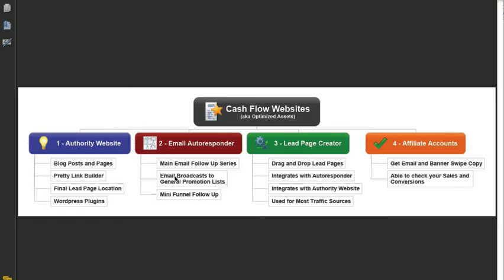The reason we separate them into two separate lists for you is that you don't want to mail the people in your core list who are going through, let's say, your 30-day funnel. If they're in your 30-day funnel, you don't also want to send general promotions to them.